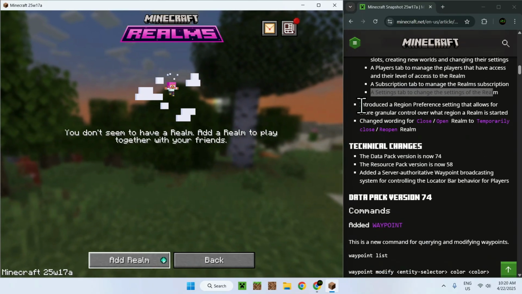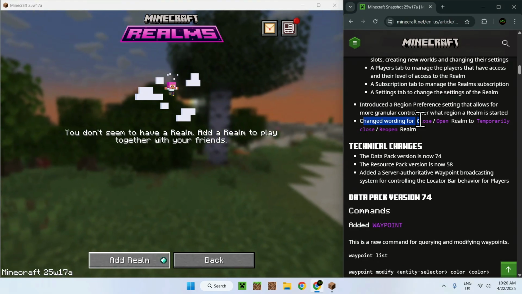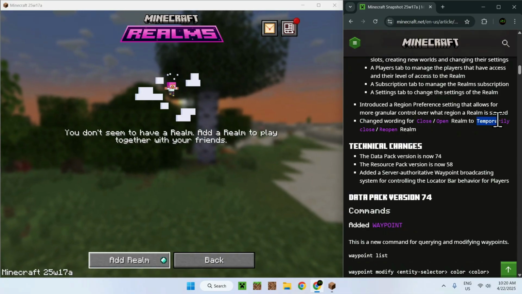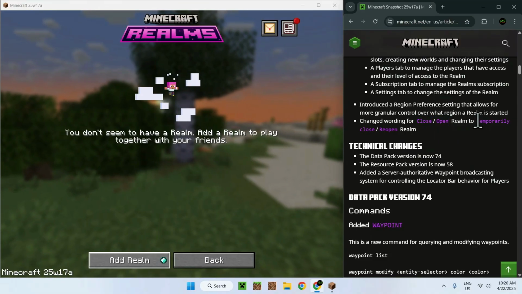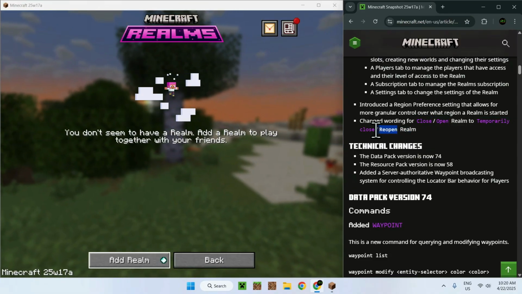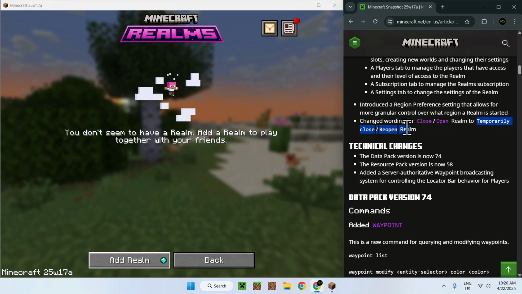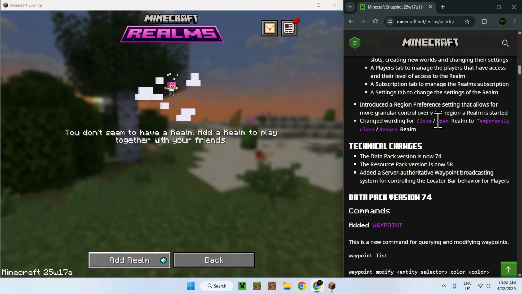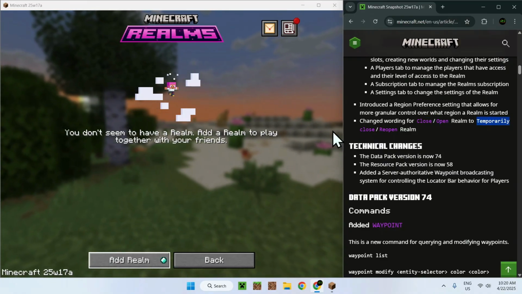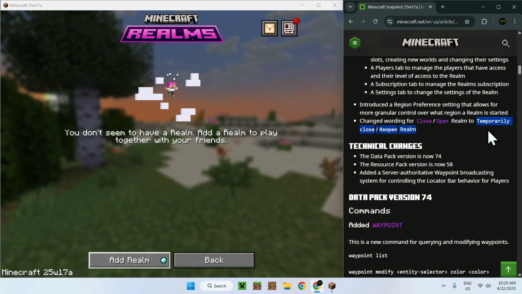Here you have introduced a region. Again, that's how we said. And the wording for close/open was changed to temporary close/reopen. It used to say close realm or open realm, but now it says temporary close or reopen. So now what happens is that once you close the realm, it lets you reopen it in the future, instead of saying close the realm or open. It is temporarily closed and open. These are the two new button names that it changed.